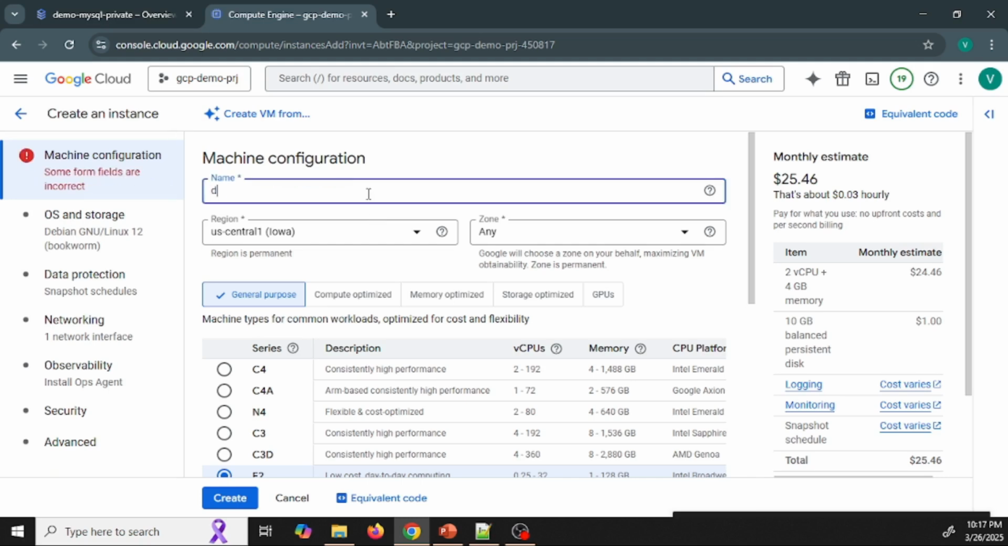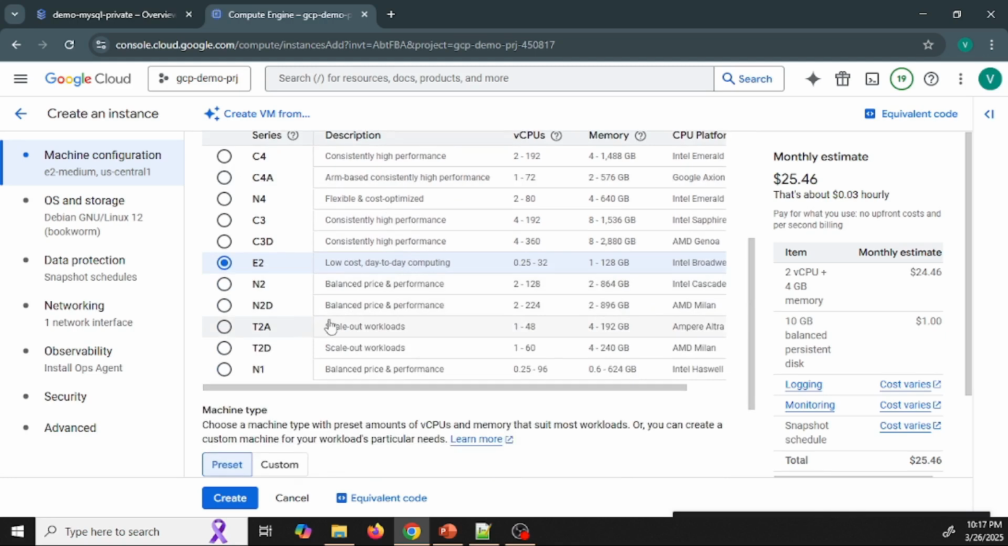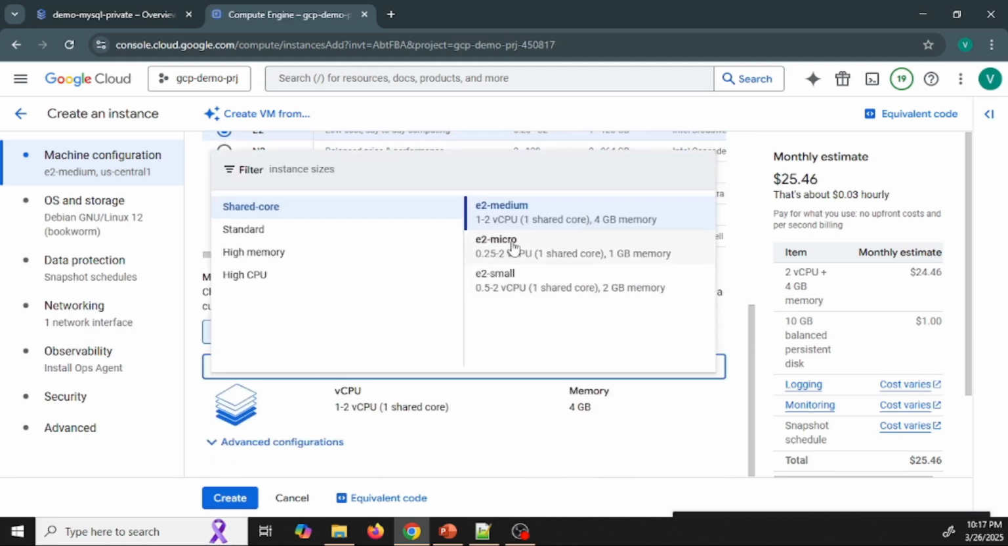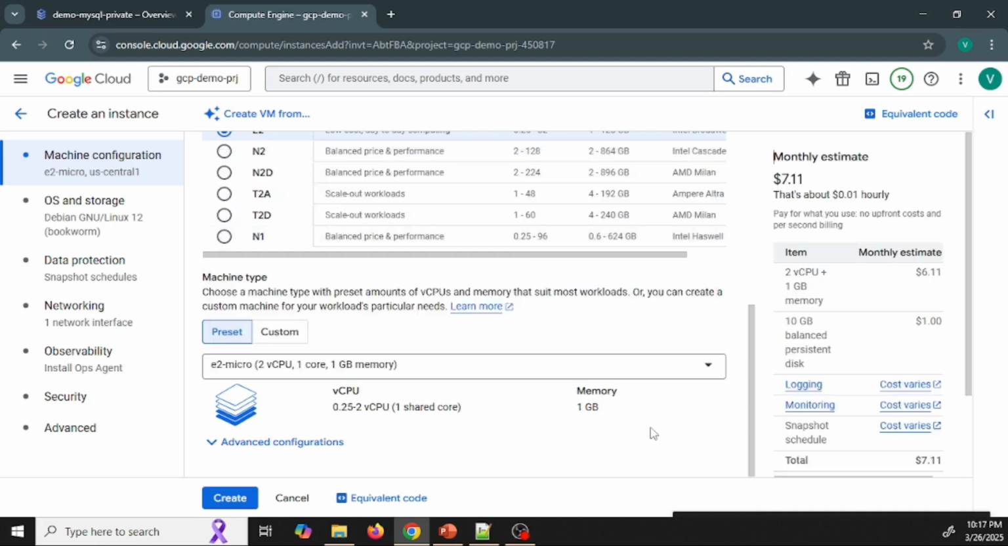So let's try to create one MySQL demo VM instance, and we will take US central, and the remaining we can keep as default, and we will select a smaller machine. We can go with the micro also, fine, and the remaining settings we can keep as default, and we will create the virtual machine. If you want more information, you can watch my previous playlist on creating a virtual machine with more details.